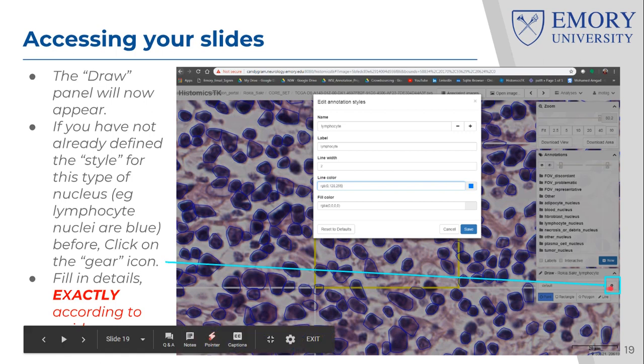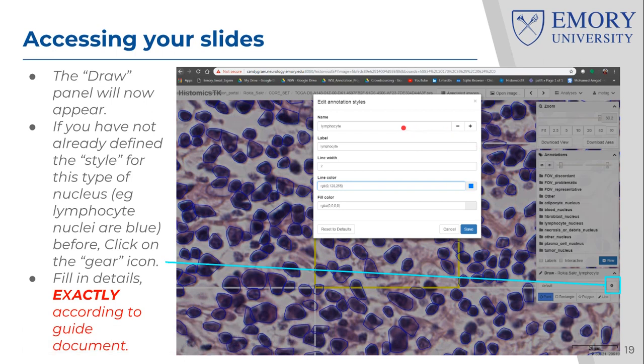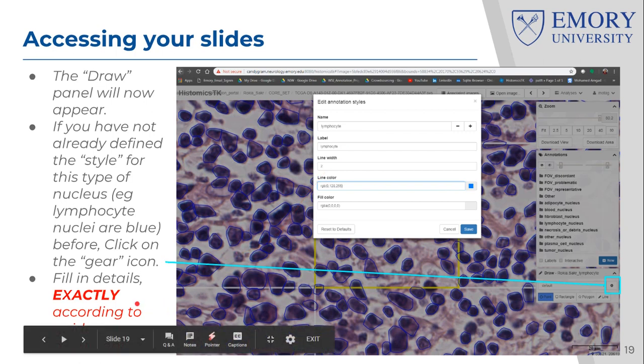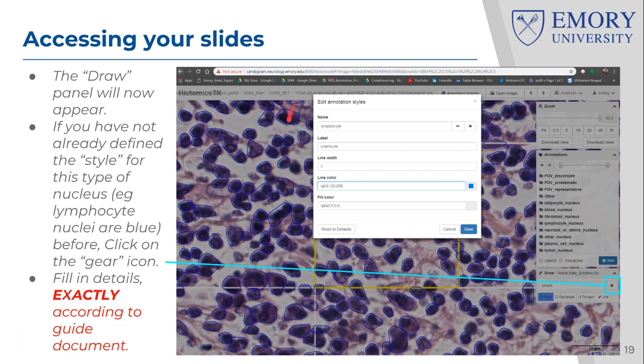To define an annotation style, you click on this gear icon, okay? And when you click on that, you will see this window pop up. This window contains the style, the color of the specific annotation that you want to do. Now, this is very important. One of the most important points in this presentation. Go to the guide document and make sure that you copy the style exactly as it is into this document.